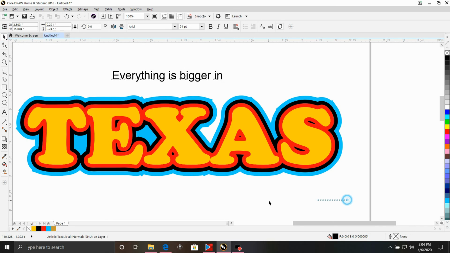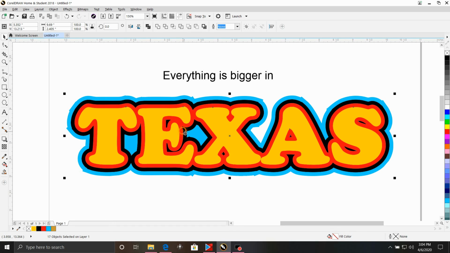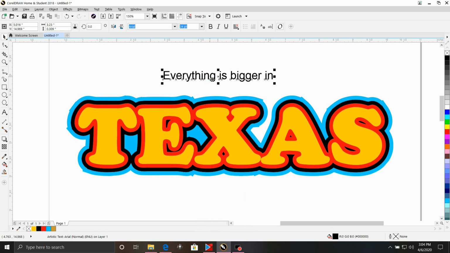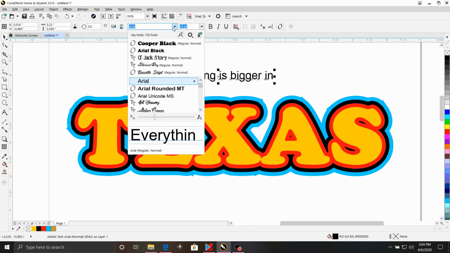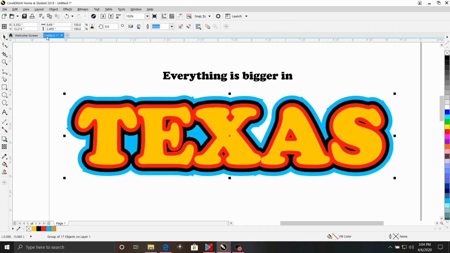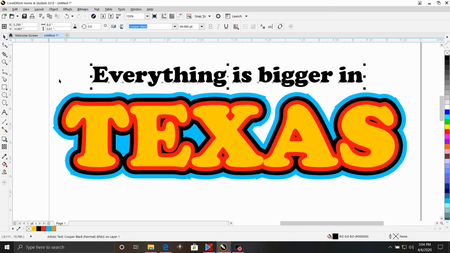So the first thing I want to do before I change the size of that, so that whenever I am adjusting things, I want to select that and make sure that those objects are grouped together. Now I want to select the everything's bigger in Texas, change it to Cooper Black. I want to make sure that the size of my text, the bottom, the word Texas, is 10.5, which is standard for a t-shirt design. Now I'm going to select the everything's bigger. Let's go ahead and make you 8 inches.